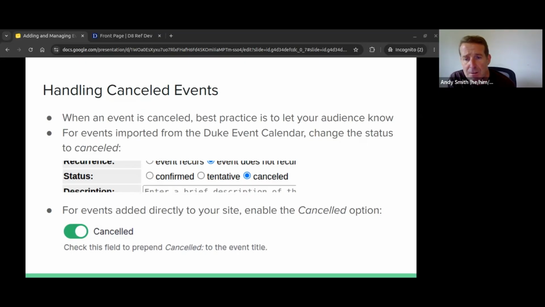For events that you've added directly to your site that you want to indicate have been canceled, there's an option to enable a canceled flag when editing that event. In both cases, whether it comes from the Duke event calendar and has been flagged as canceled, or whether it's a locally added event, the word canceled is added to the event title and it shows up in big red letters on your site to let your users know.